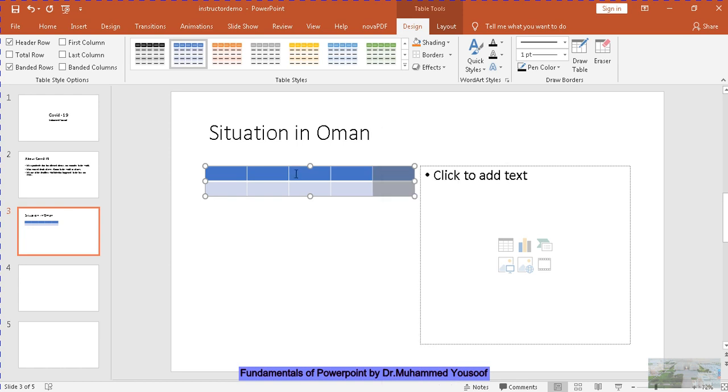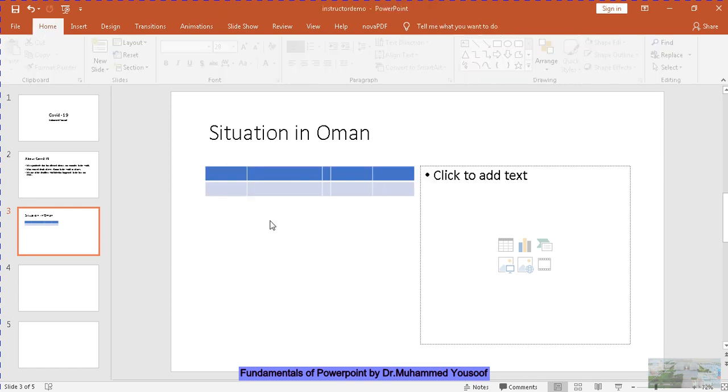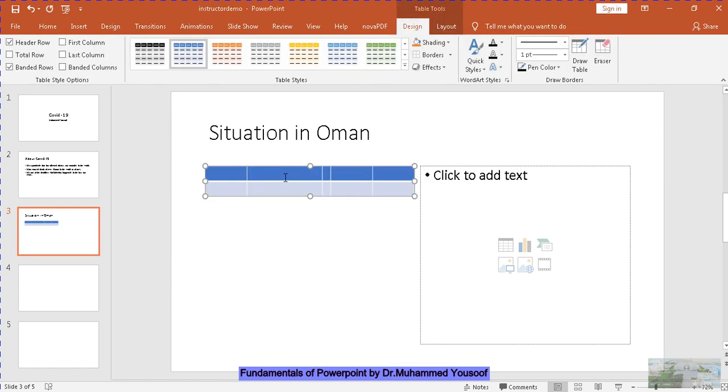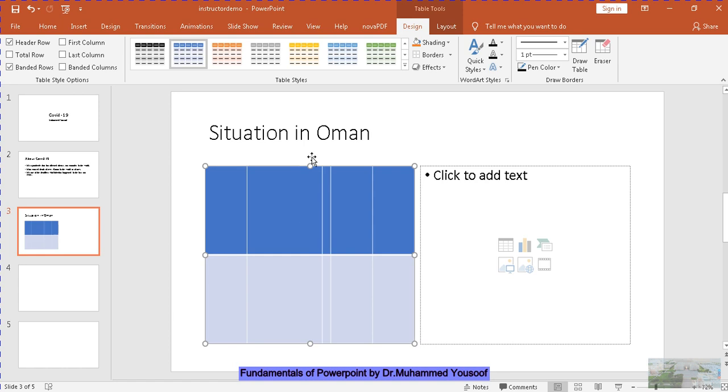If I want, I can delete or merge, or I can do whatever I like. For example, I can split the cells, or if I don't want this type of table, I can delete the table also. If I don't want the table, I delete the table. Now I make the table bigger. Okay, I can adjust the rows and columns as I like here.